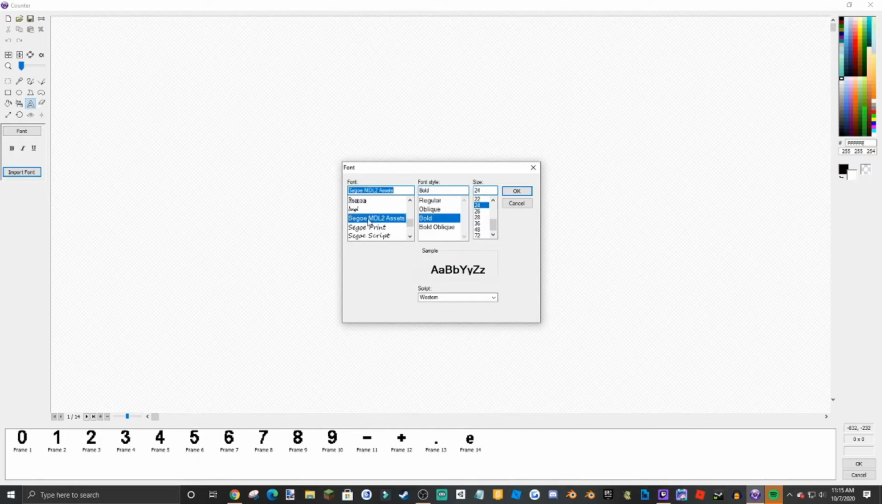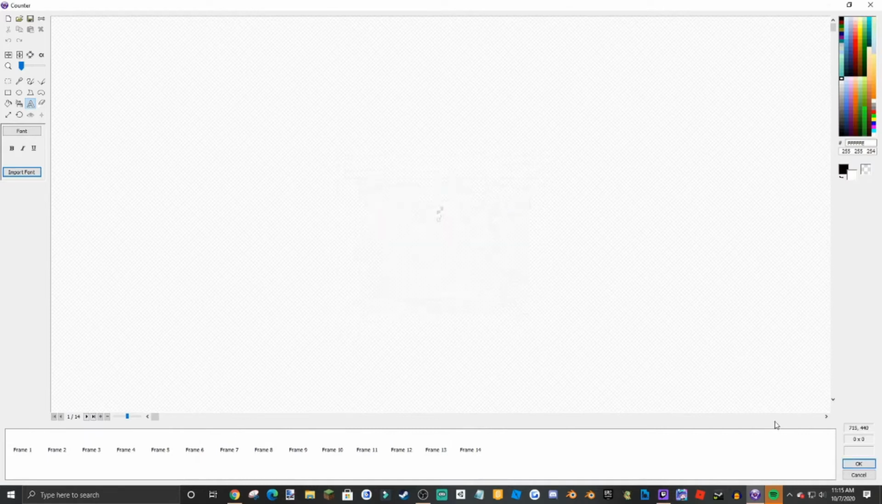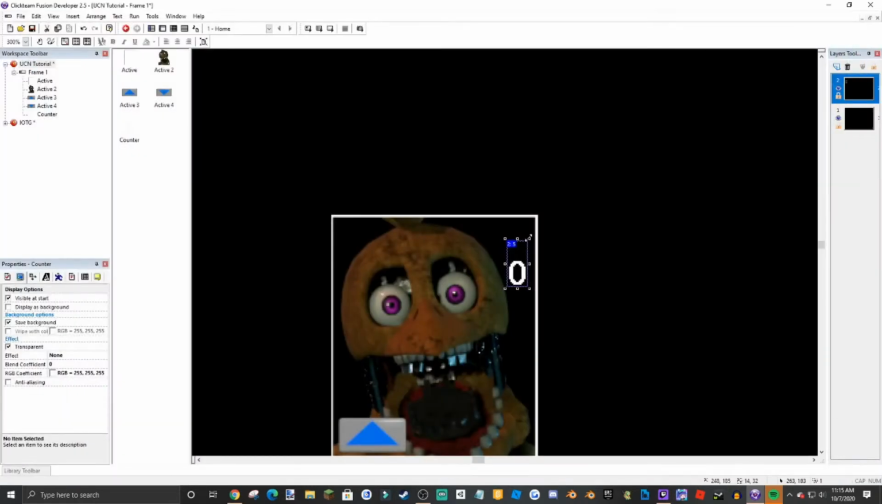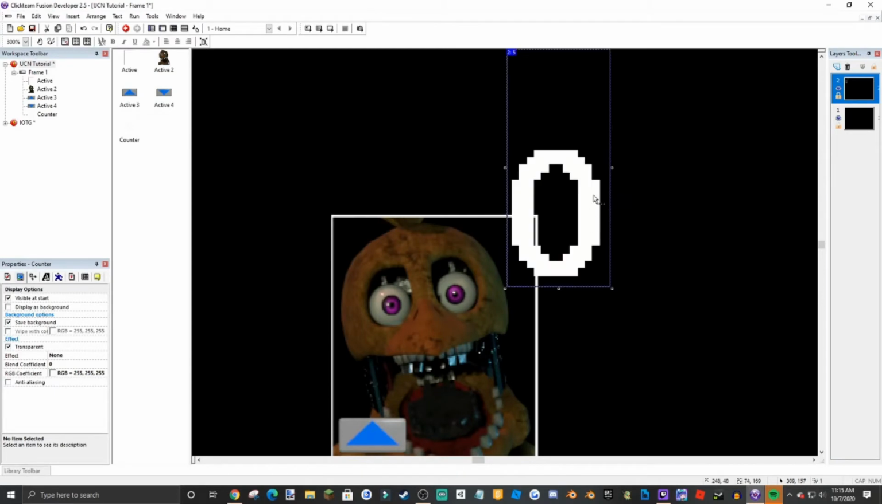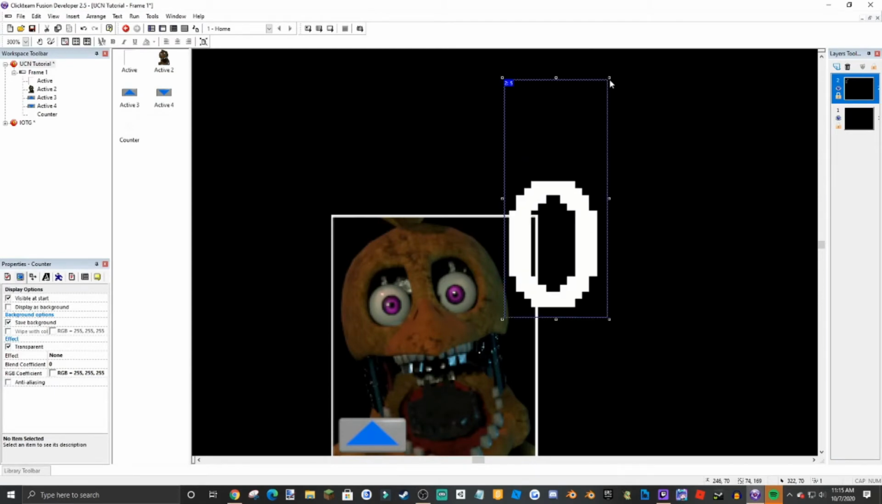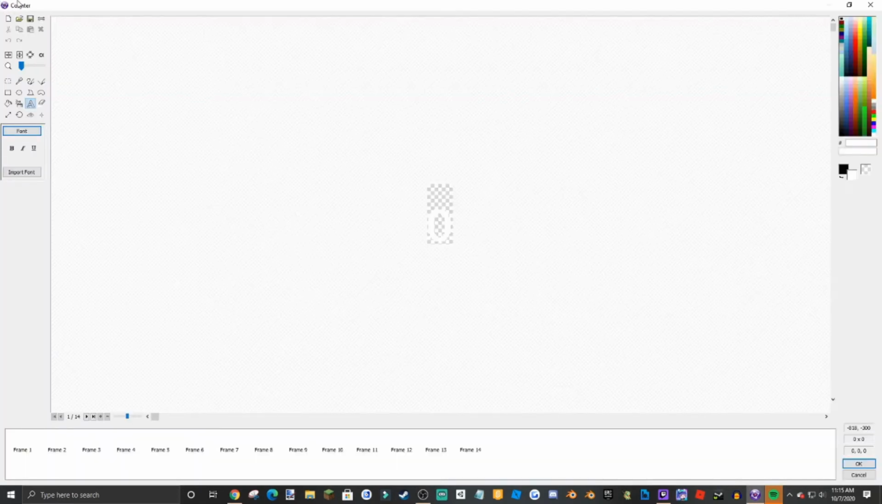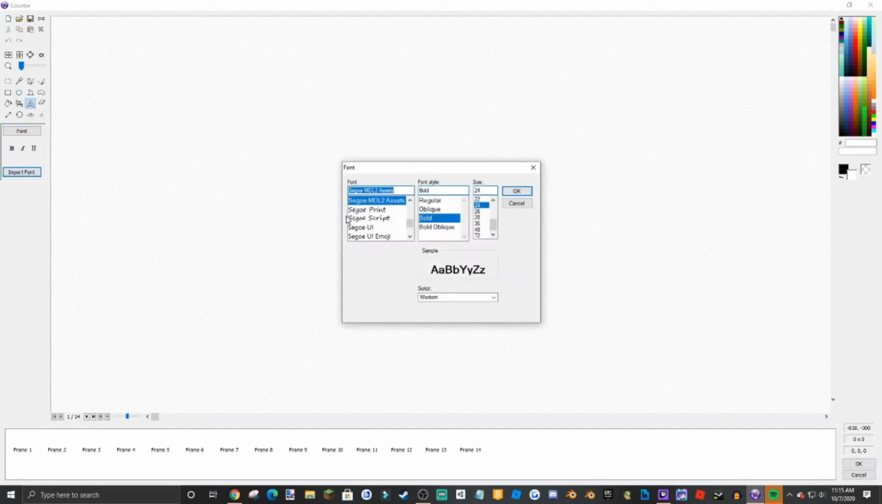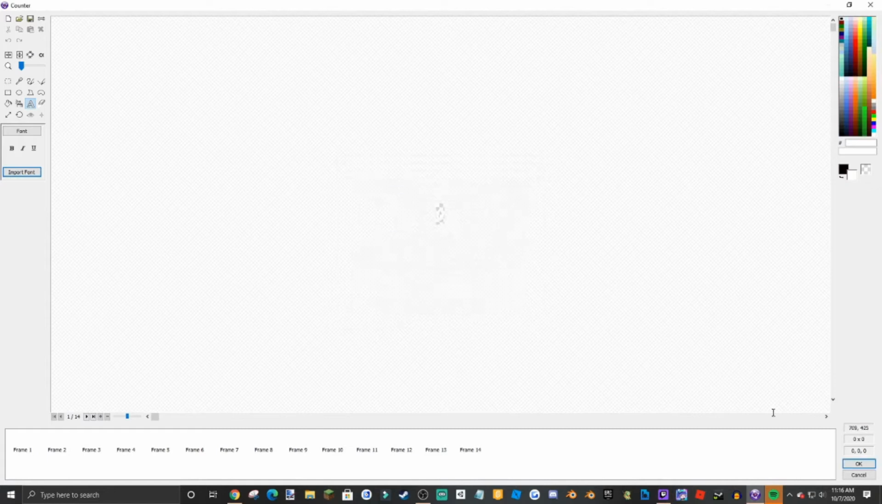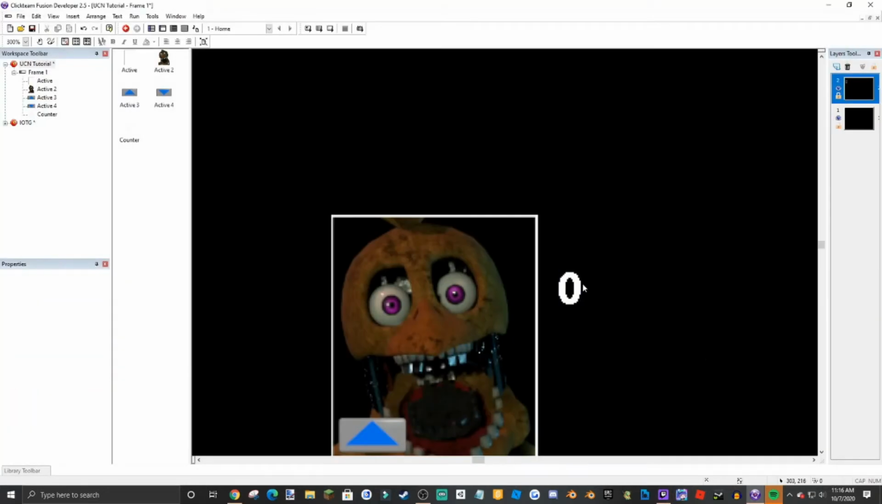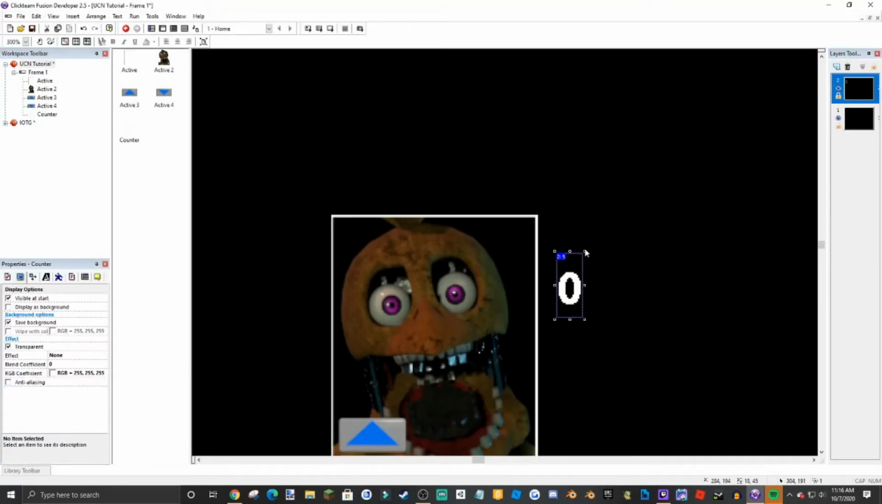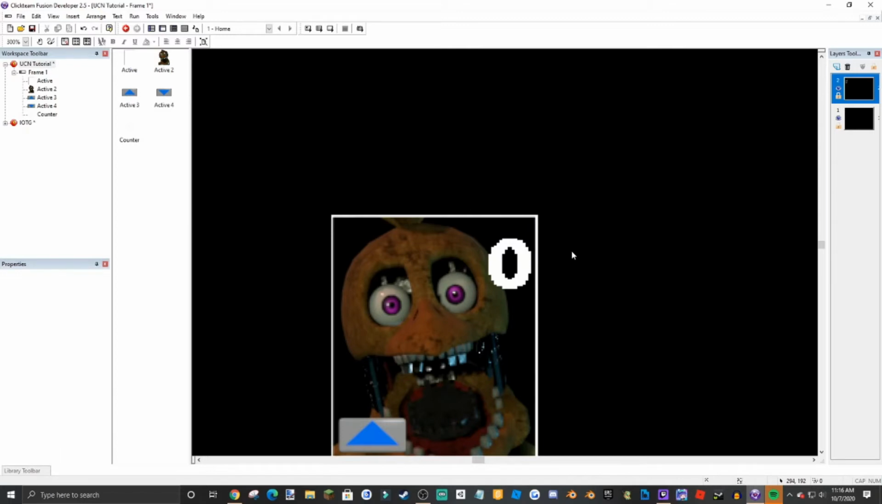So we'll go with this. Seems good enough. I'm not sure if I really like it though. So we'll just go straight back in. And we'll do that one. Yes, this is a nice, thick, bulky one.